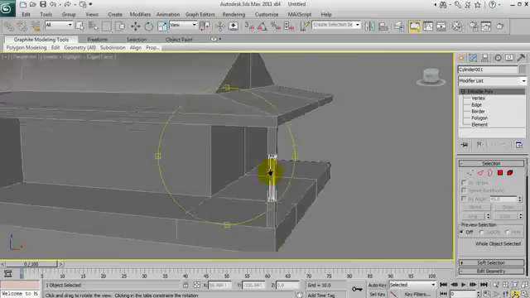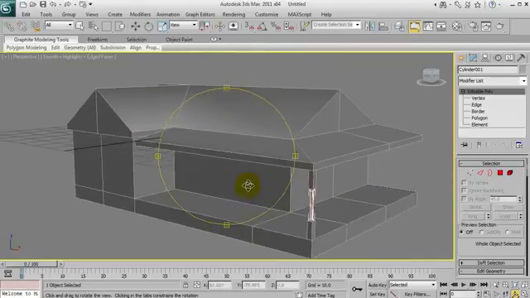Now I'm going to have to stop this there because I'm running out of time. But next bit we're going to add handrails and some steps and make everything look pretty. Alright, that's it.